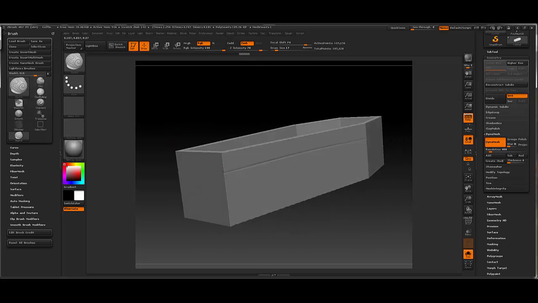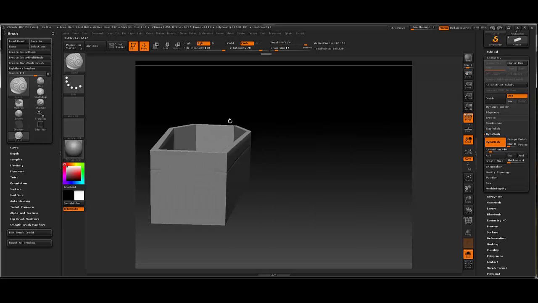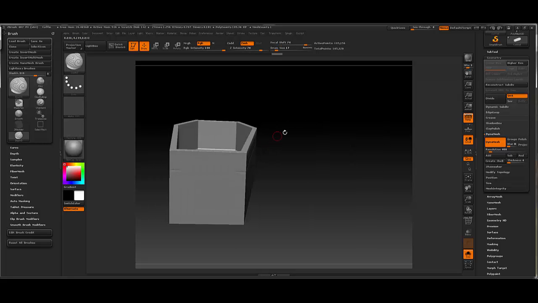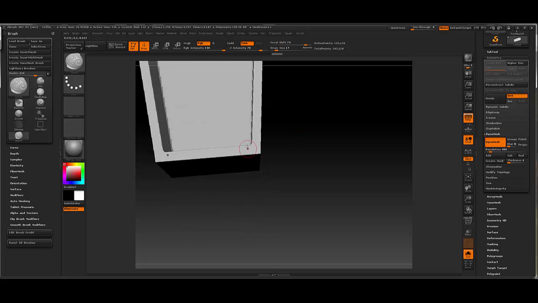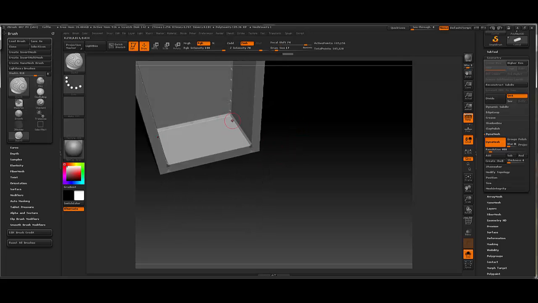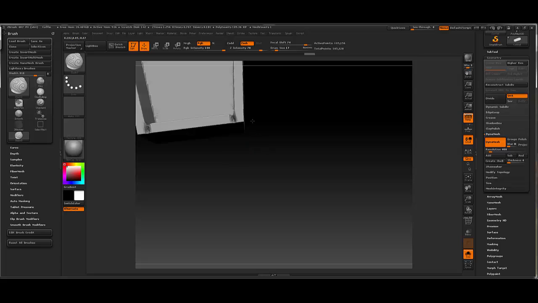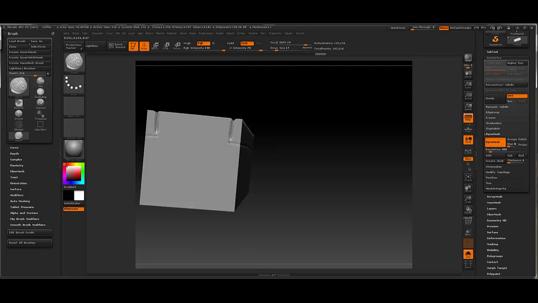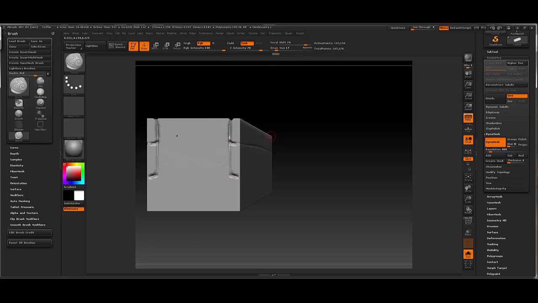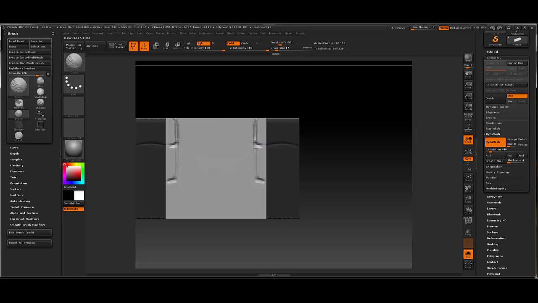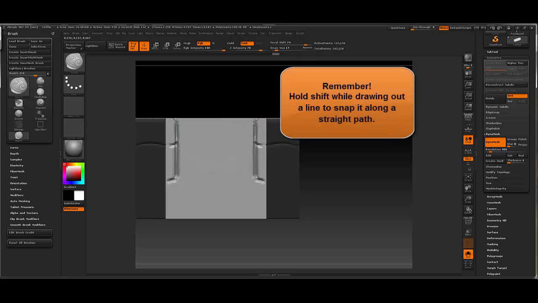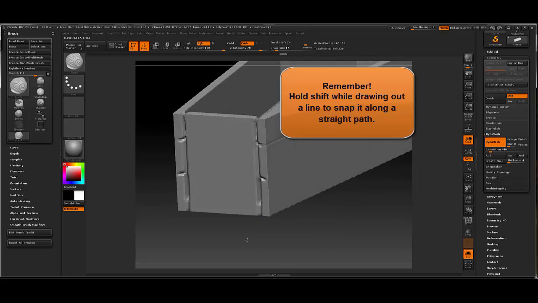This is the fun bit. This is going to be quite rough, but basically we need to define the areas where these planks are essentially just resting against one another. Let's take perspective off, make this a little bit easier. In order to draw a straight line, make sure your brush is interacting with the mesh, then hold shift, and just drag in whatever direction you need.